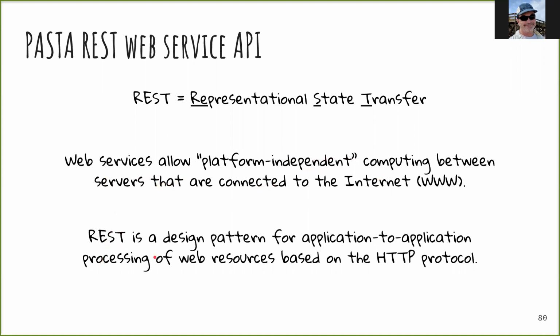REST itself is a design pattern for this type of application-to-application processing, but it's based on the HTTP protocol. If you're familiar with HTTP, there are a number of verbs that are used when you're communicating with a web server, and you can, in effect, operate like functions that you would normally work with within a single desktop computer. You could do the same thing, but using web-based interactions to do that.